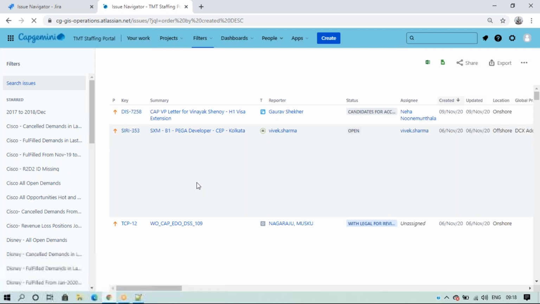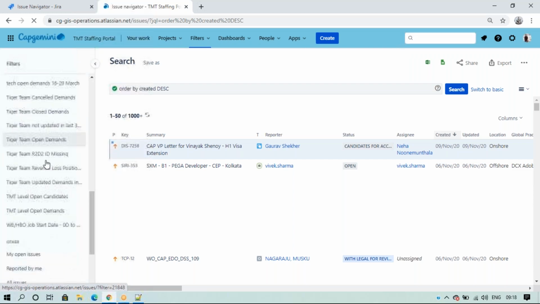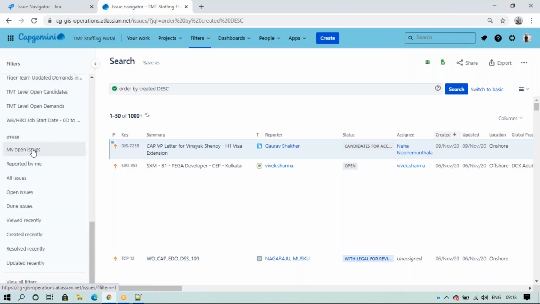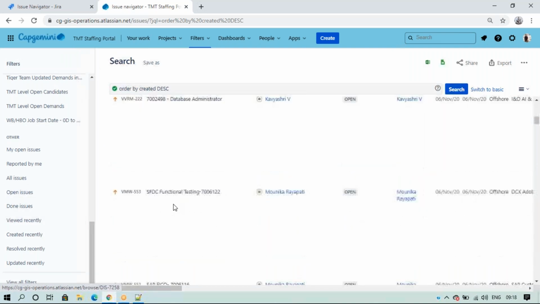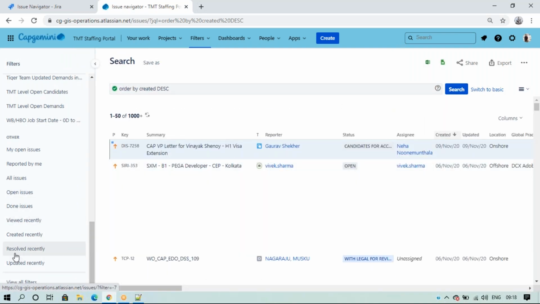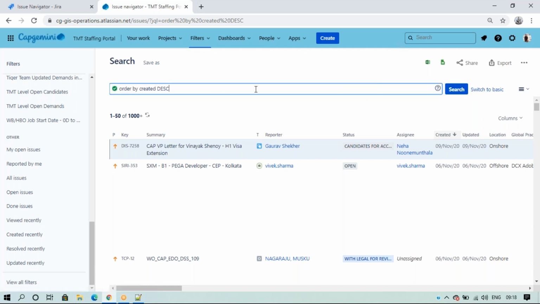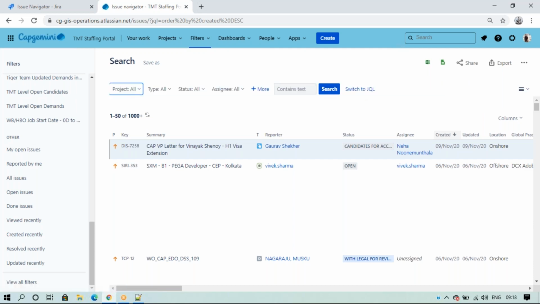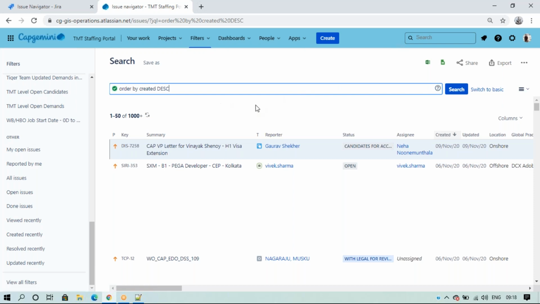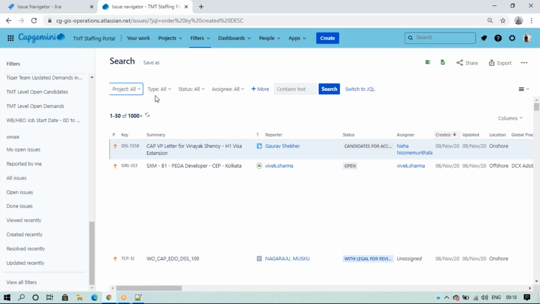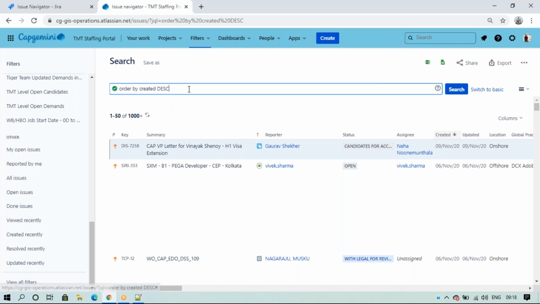Yes, so on the left side I have many filters which I've written down, so I can see my open issues, reported by me, all issues, open issues, done issues, and so on. So I have many, and when you are on this page you can see this option. When you switch to basic, the drop down selection will appear. When you switch to JQL, you can write it in JQL. This is the basic and this is the advanced. Okay, switch to basic, this is the basic, and switch to JQL and you can write JQL.